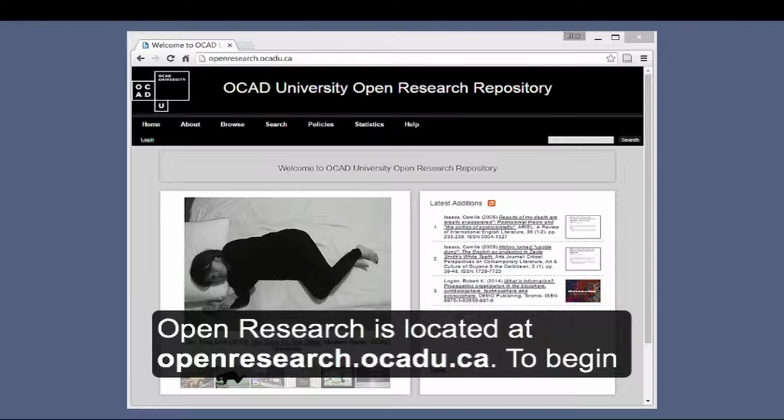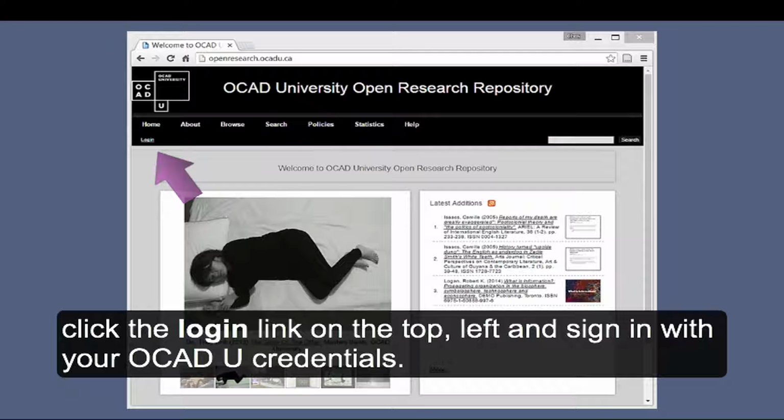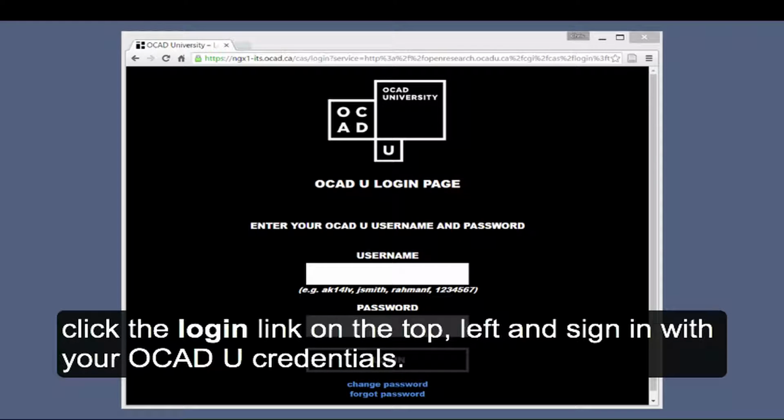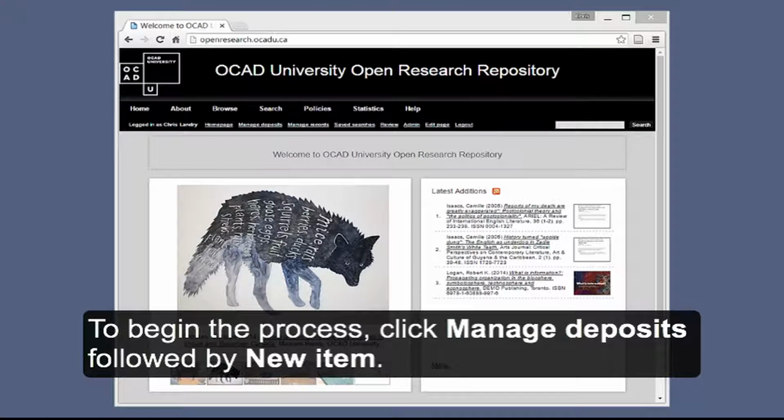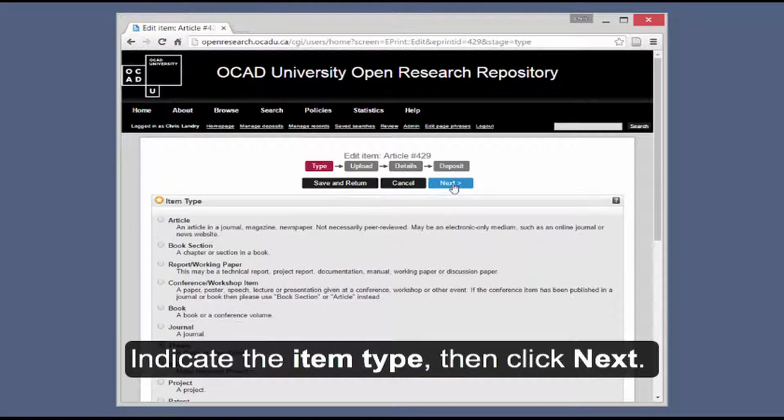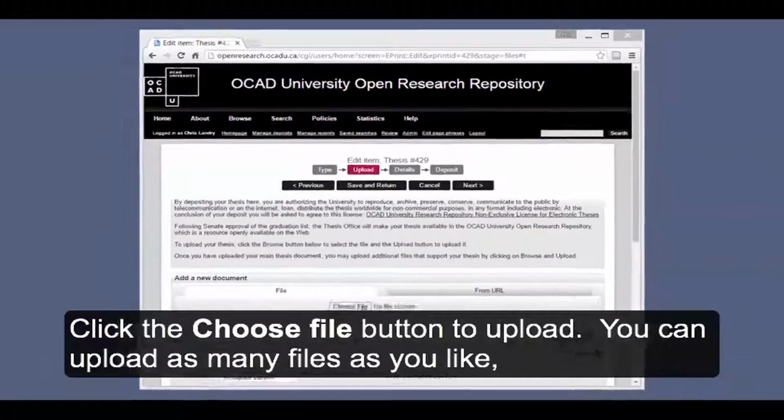Open Research is located at openresearch.ocadu.ca. To begin, click the Login link on the top left and sign in using your OCADU credentials. To begin the process, click Manage Deposits followed by New Item. Indicate the item type, then click Next. Click the Choose File button to upload.